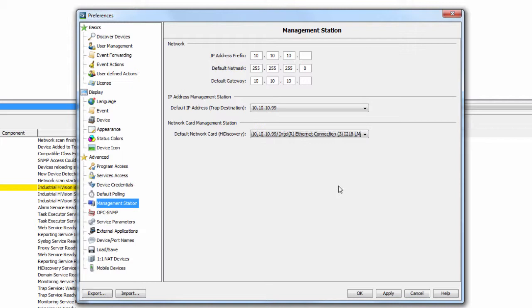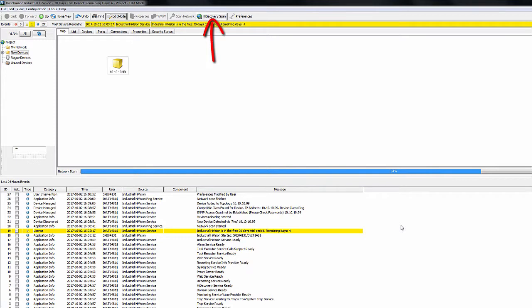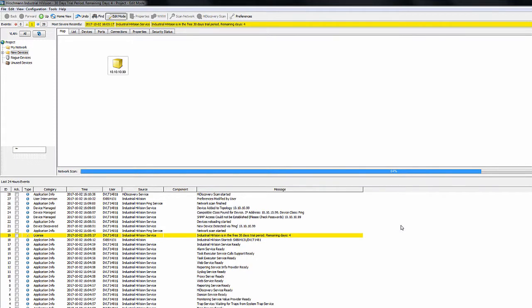You'll also see here that my IP address prefix is the 10.10.10. Actually, the gateway I'm going to change to 0.0.0.0, simply because I don't have a gateway on this network. And any trap destinations that are automatically pushed to the switches are going to be my NIC card. So this is correct. I'm going to click on OK and apply. There. Now I can do a HiDiscovery scan.